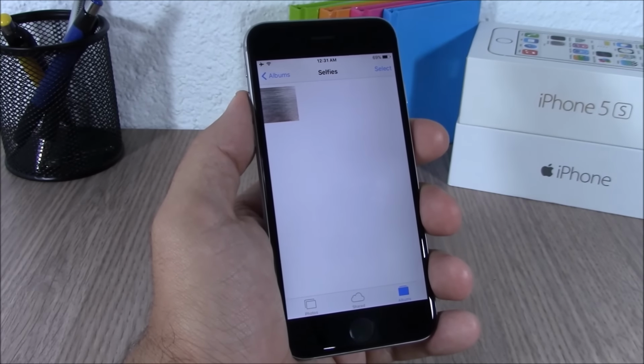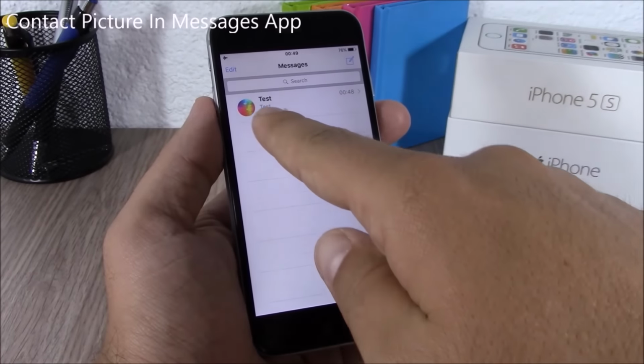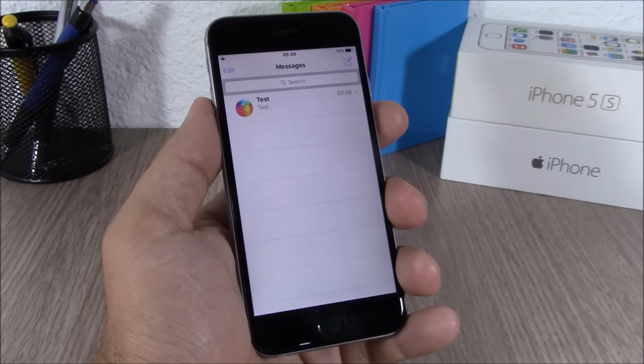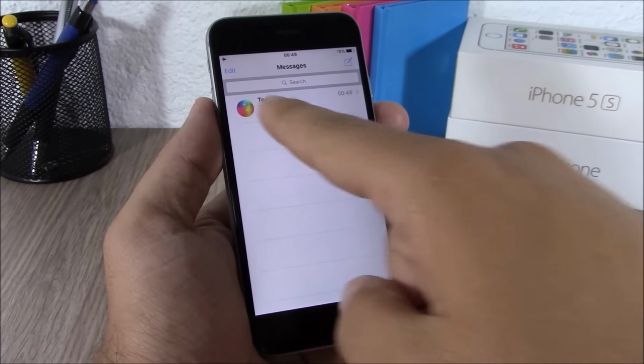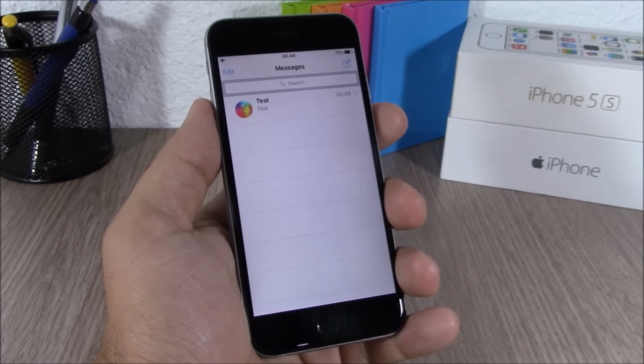Now you will have a picture of the contact that has sent you that message here on the left side. Now this used to be a feature of the iPhone 6 Plus, but now it will be on all iOS 9 devices.